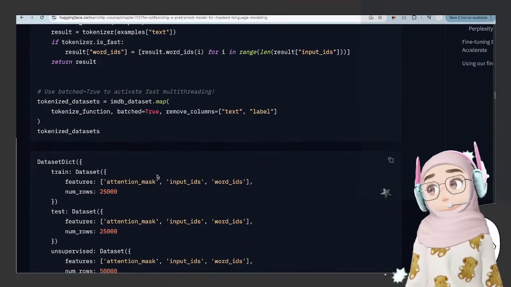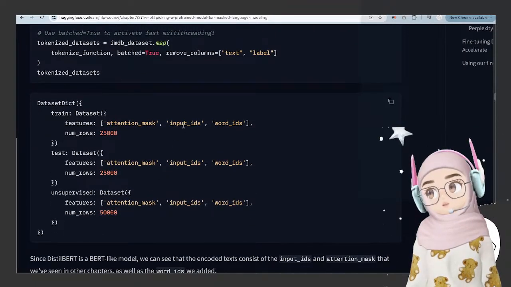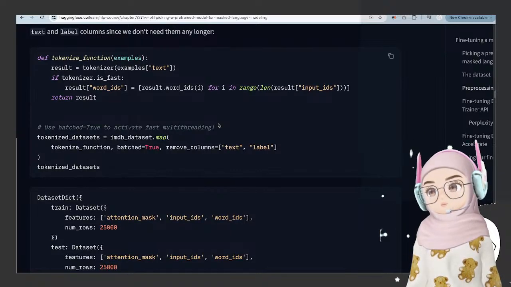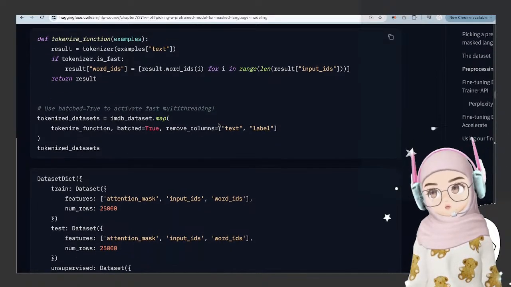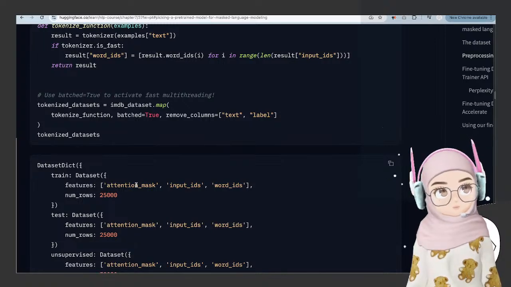The output should look like this. We'll have the input IDs, and then we take word IDs. It normally isn't there, but we take it. And then the attention mask is there because of the tokenizer.